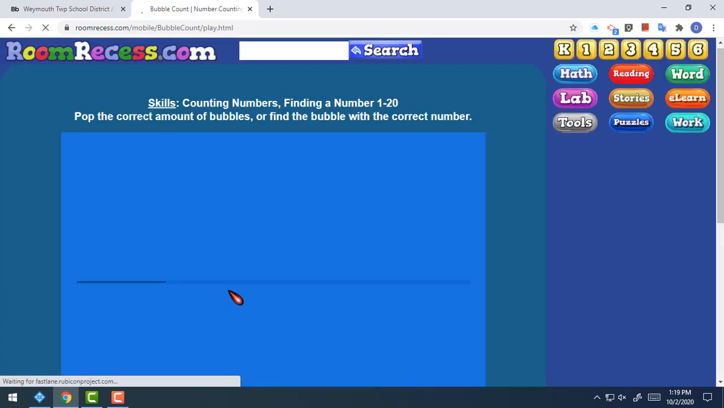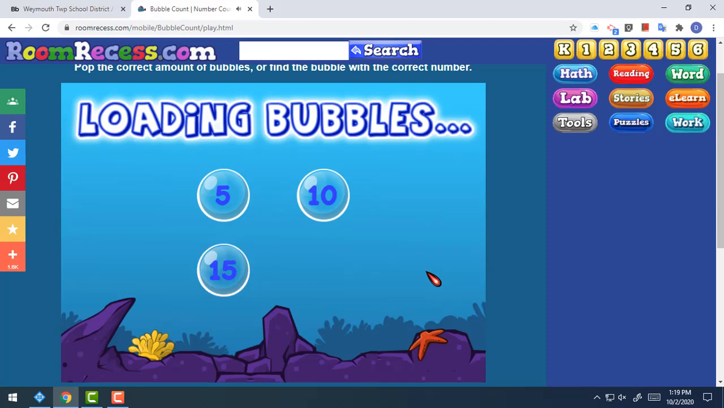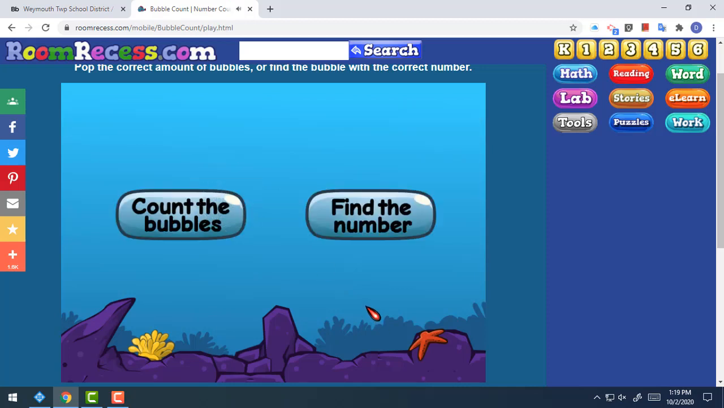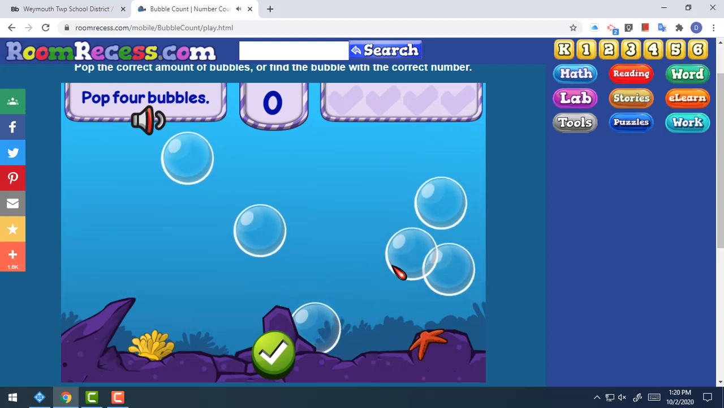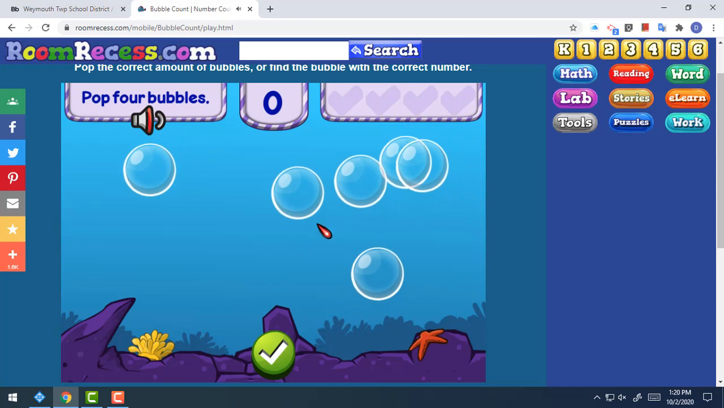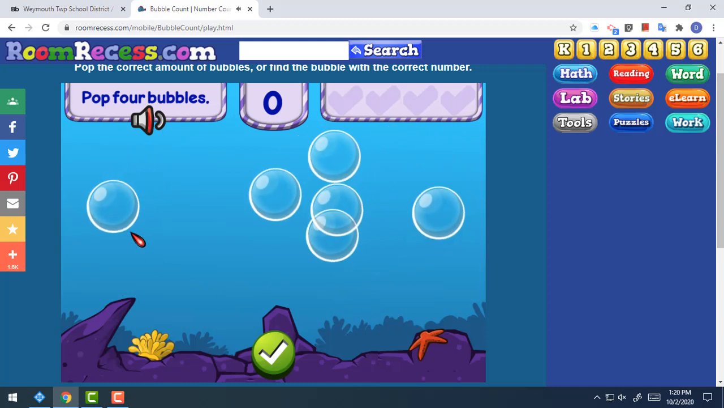And again, I have to make that choice if I'm on a computer with a mouse or trackpad or a touch screen. So I'm going to click mouse, and let's see what I have to do. It says, how high can you count? And I could either choose between counting bubbles or finding a certain number. I'm going to try counting the bubbles. So, alright, if I look at this screen, it says pop 4 bubbles. It wants me to pop 4 by moving my mouse around and clicking on them to pop them.